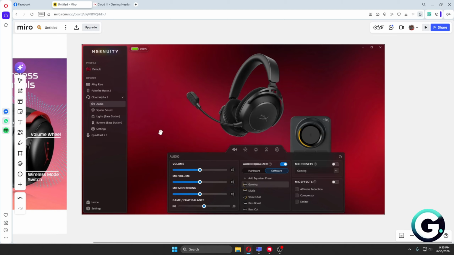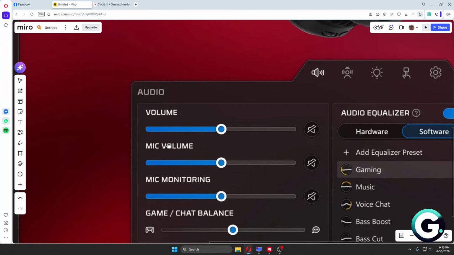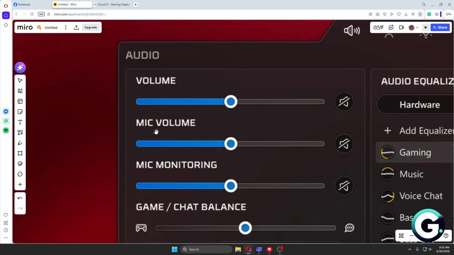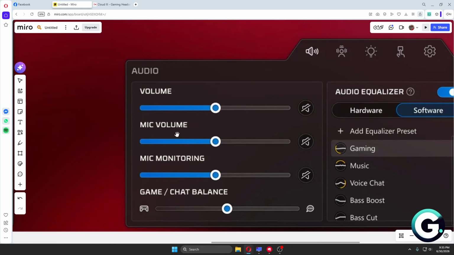Now, right after, you also want to navigate through the official Ingenuity application. Now you can grab this from the official webpage of HyperX. And then once inside, it will automatically detect your headphones, and there's going to be the mic volume option. Just make sure that it's turned all the way up.